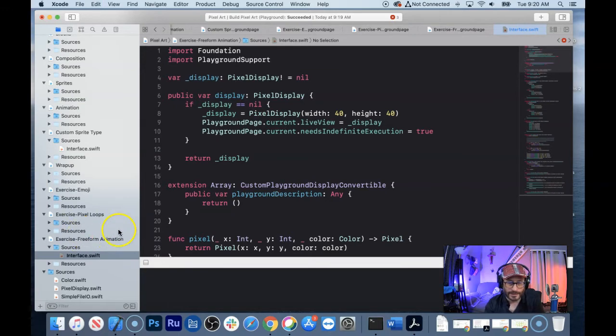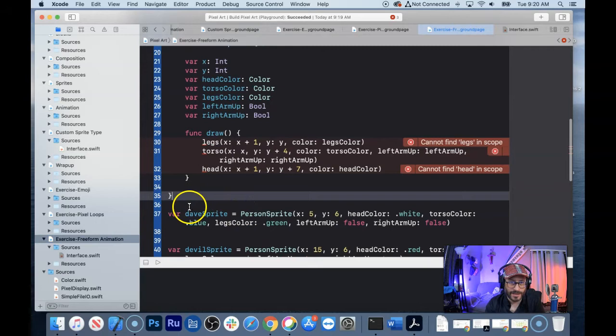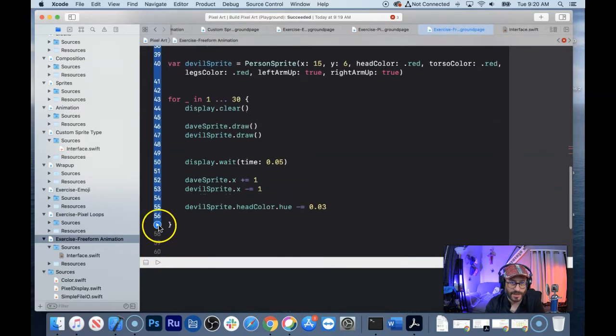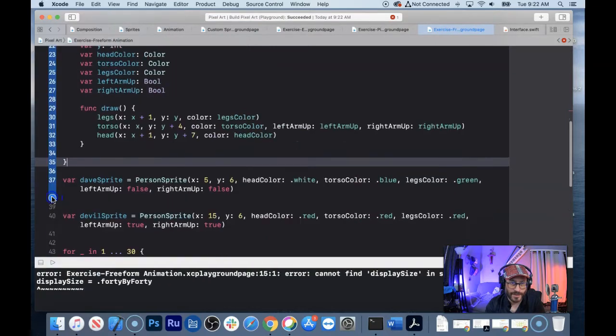I don't know if it's going to work, but we'll try. And now on this page, let's wait for it to compile. Try to build it again. Oh, yeah, it's happier. It's happier.